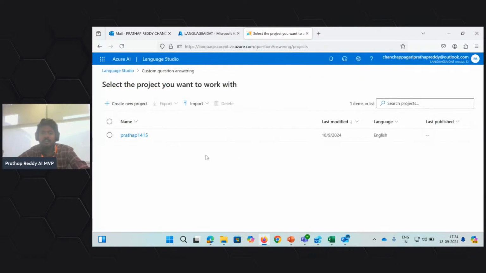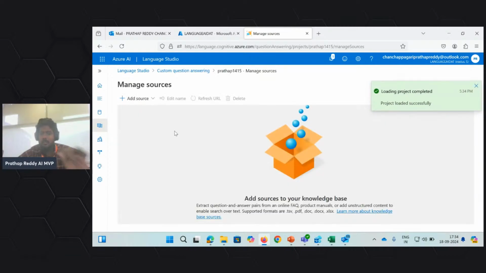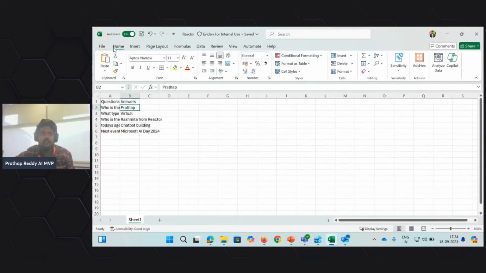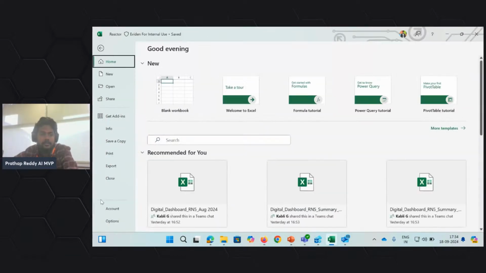Okay, I've already created one project, Pratap 1415. So just tap on here. Whatever knowledge base I created, I need to add these knowledge bases here. So let's try. I created this knowledge base, reactor, right? Give me a moment. I need to save this file.